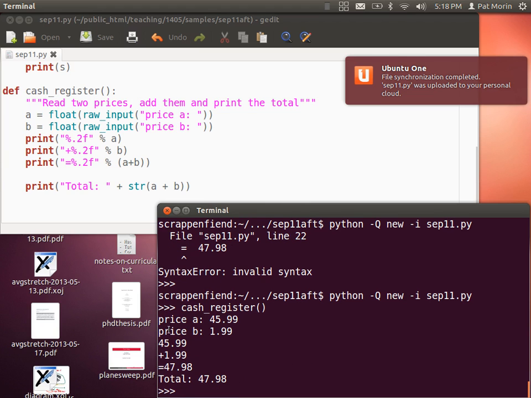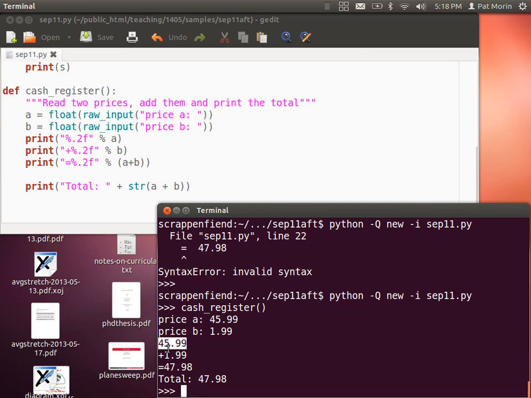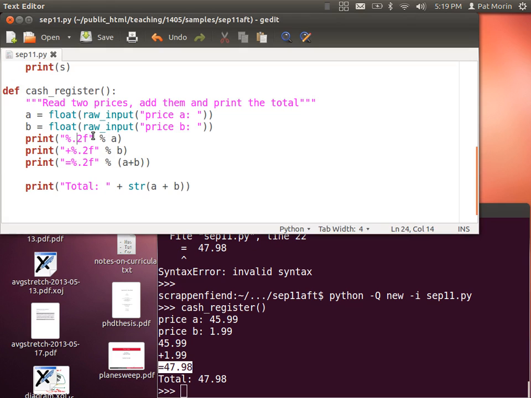It's not quite what we wanted, right? So we have $45.99 printed, so the first price is printed correctly, but it's stuck over there on the left-hand side, and then we have plus $1.99, so the number of decimal places is printed correctly, but the alignment seems to be all off here. And then the last thing is printed, it's not lined up with the rest.